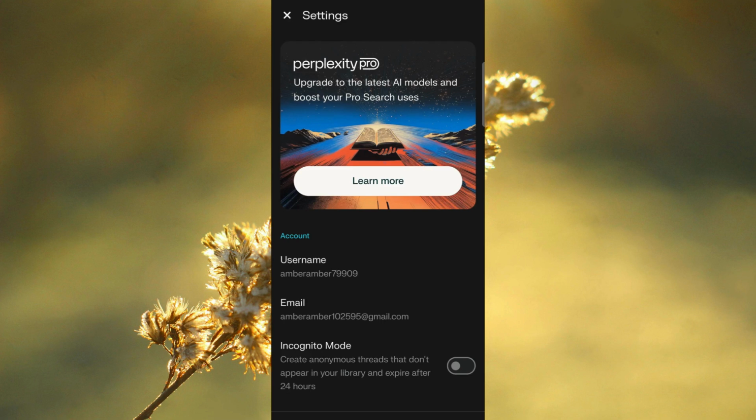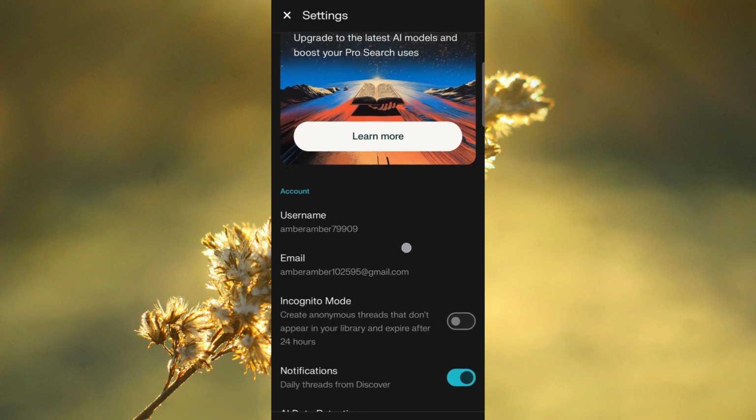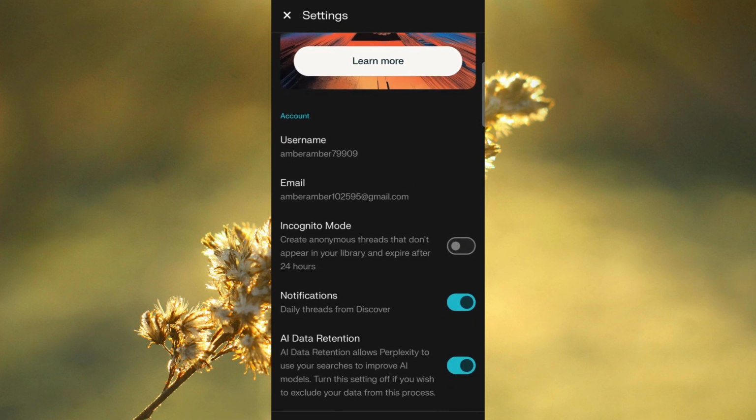Once you're in Settings, look for the Notifications option. You'll typically see a simple toggle switch labeled Notifications. When the switch is on, the app can send you push alerts like updates or message reminders. To turn them off, tap the toggle so it moves to the off position. You should see the switch change state immediately, confirming that push notifications from Perplexity are now disabled.